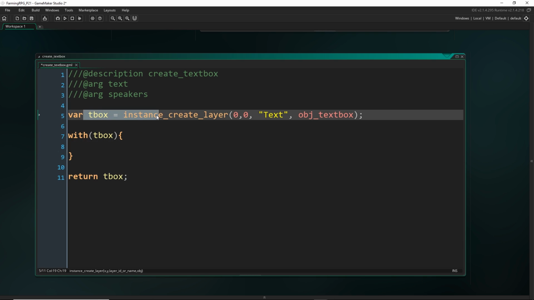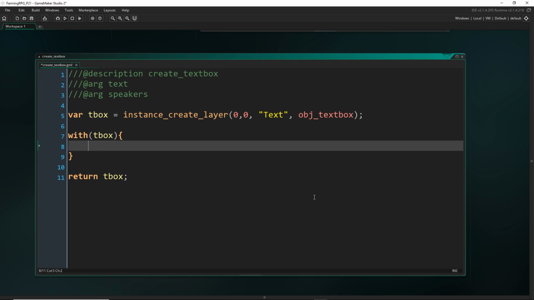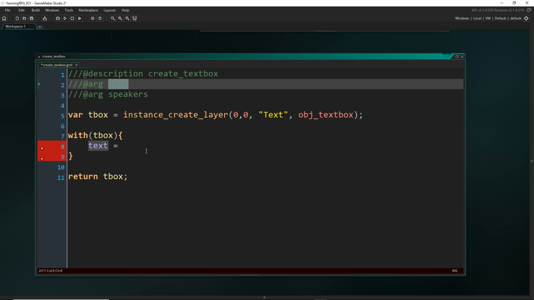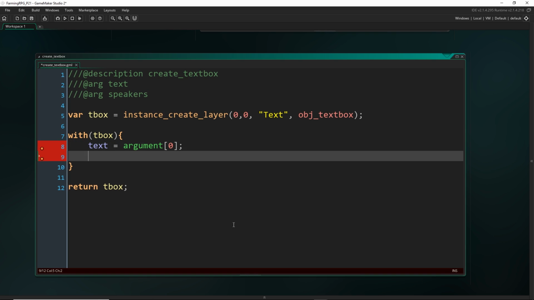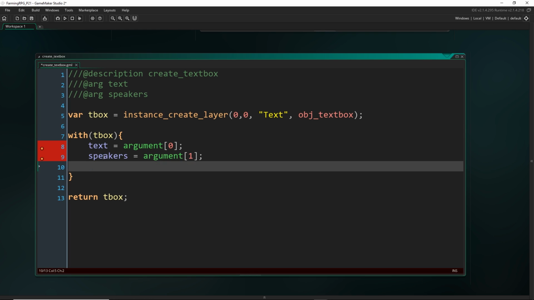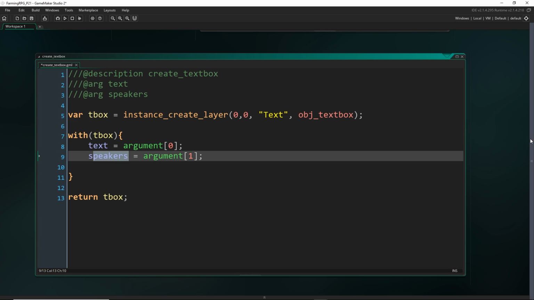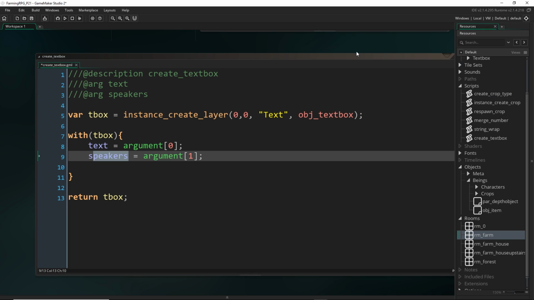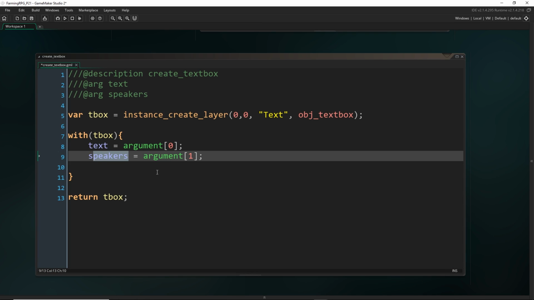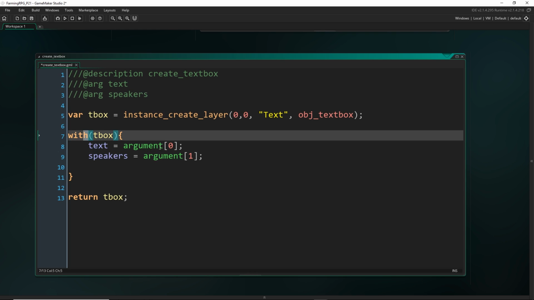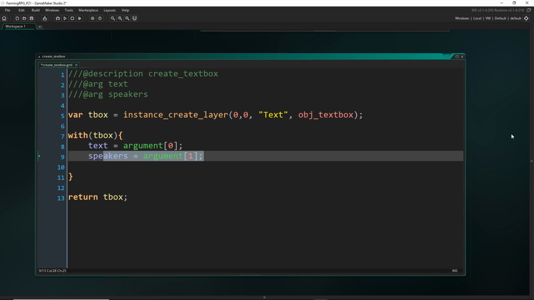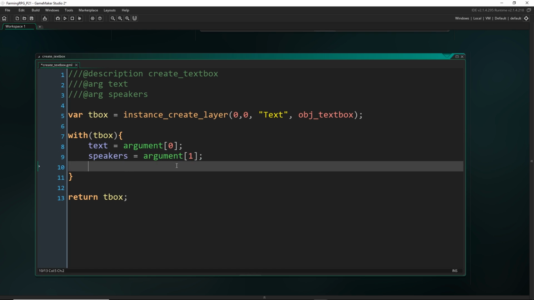So in here, we've created the text box and now we're going to go with it and change some variables. So we're going to firstly set text equal to this argument here, argument 0. And then we're going to set speakers equal to argument 1. And just keep in mind that speakers doesn't actually exist in the text box yet. That wasn't a variable that we set up in the text box. Doesn't really matter because it is going to be set up as soon as it gets created by this script. So we don't need to set an initial variable. You might want to do that just to keep track of all the variables that should be in the text box, but we don't need to.